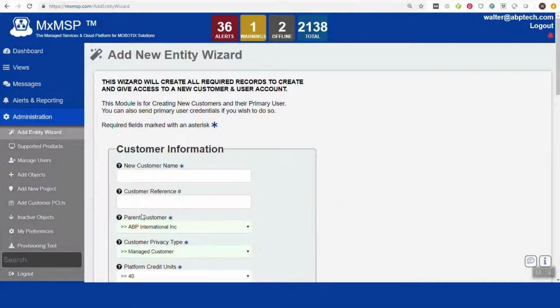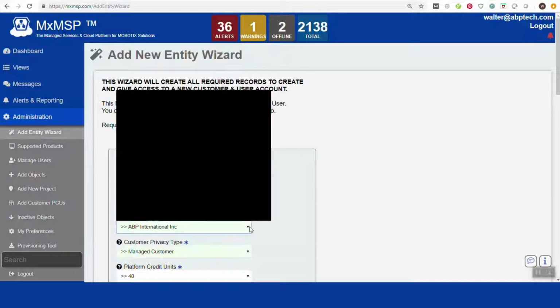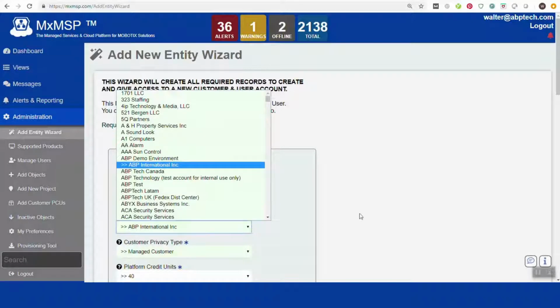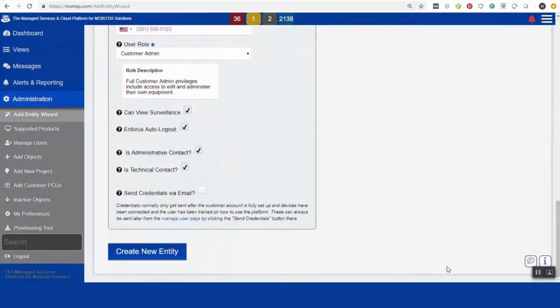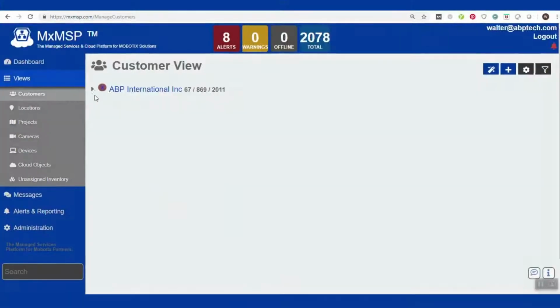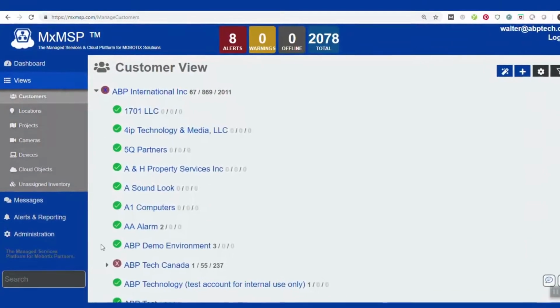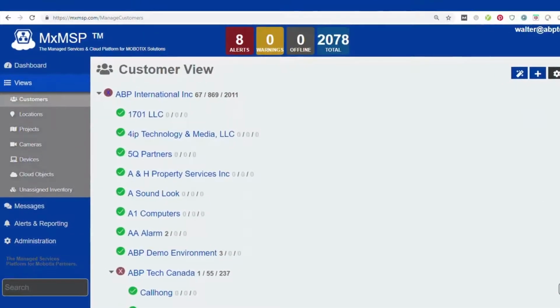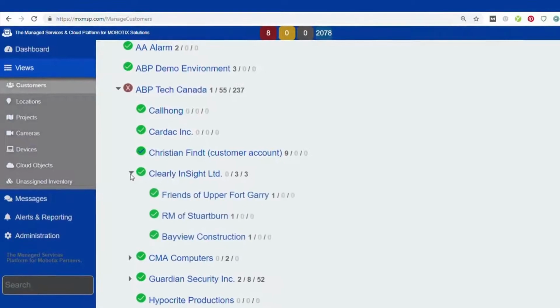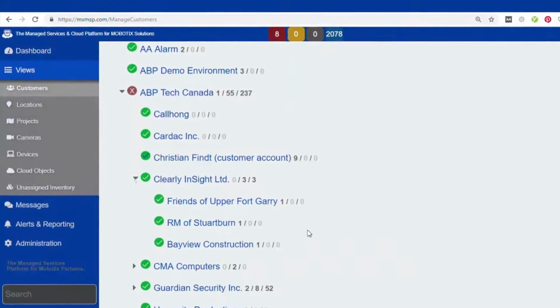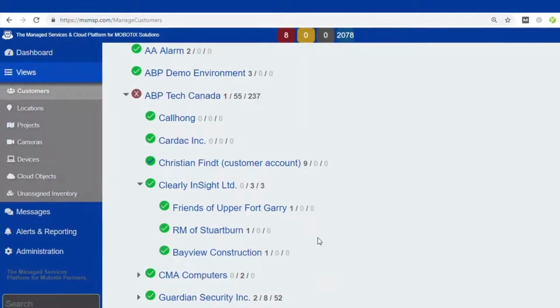By default, new customers will automatically be a sub-customer of your account. You can easily override this and choose to designate one of your existing customers to be the new customer's parent account. Be sure to click Create New Entity at the bottom of the screen to save your changes. MxMSP's multi-tenant architecture enables you to organize customers based on your needs. Each tenant's data is isolated and remains invisible to other tenants. The same applies to subtenants as well.